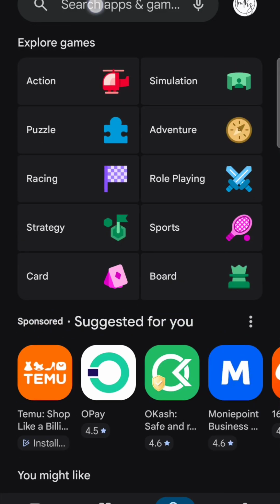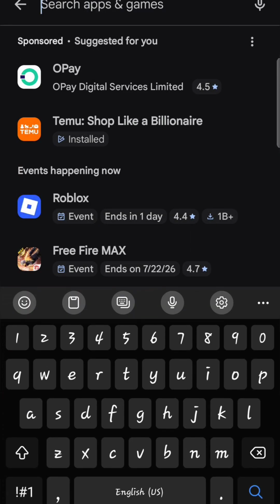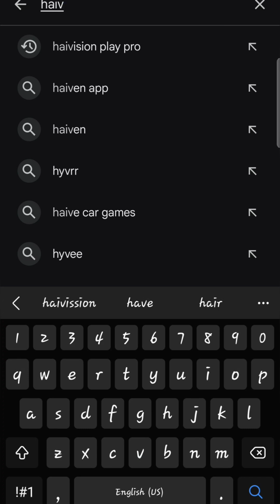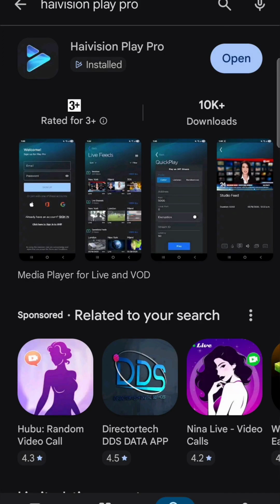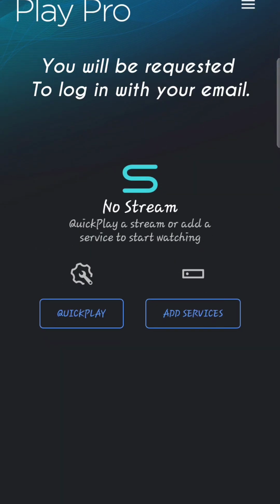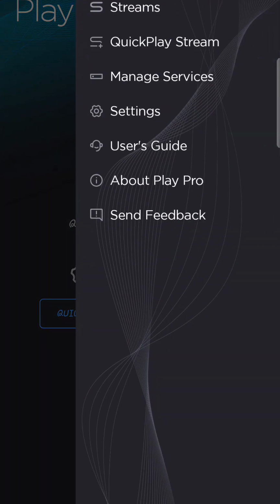To your Play Store, click and then type High Vision Play Pro. So this is it. This is the software you install. I've already installed mine, so no need of installing. So quickly I'll press on open. So when it comes to the software here, this is the environment, and then these three buttons here.